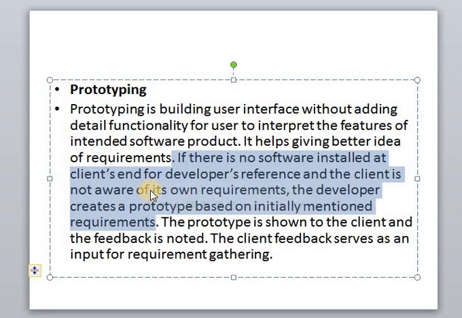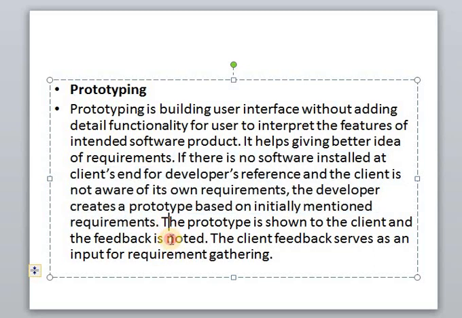So in this particular process, on the basis of known and identified requirements in every iteration, the developer will continue to create the prototype in order to get the software requirements. The prototype is shown to the client and the feedback is noted. So the prototype will be given to the client or the customer in order to get the evaluation or the feedback. The client feedback serves as an input for requirements gathering.